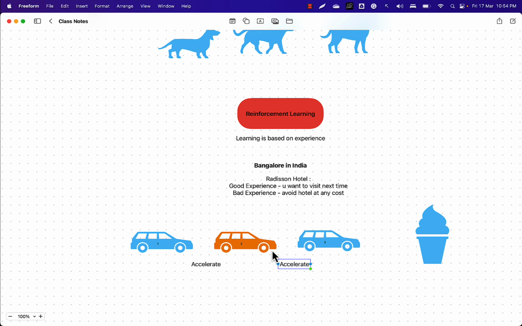I hope you are able to follow along with me. Reinforcement learning is still an active area of research, so the applications are still at a very early stage right now. We don't have very huge or very impactful applications as of now in reinforcement learning, but it's an active area of research.